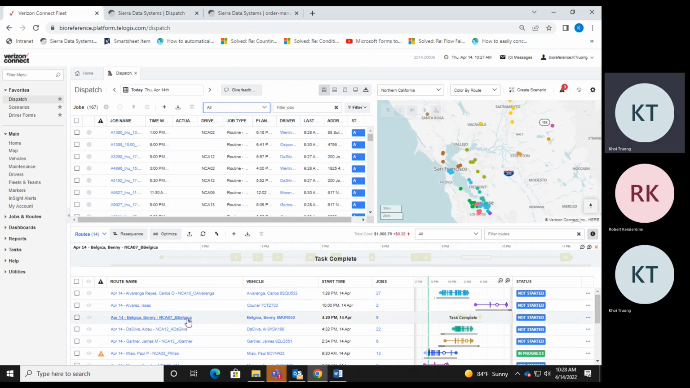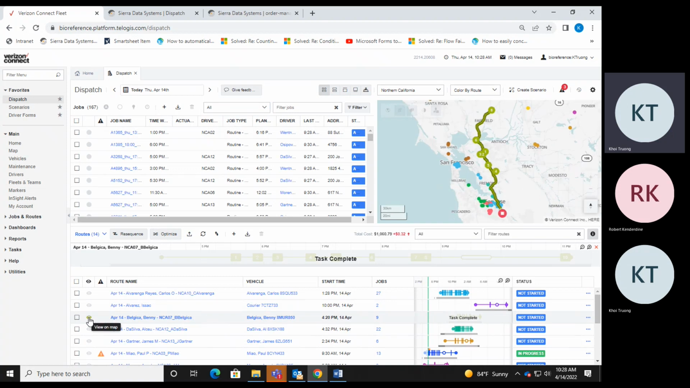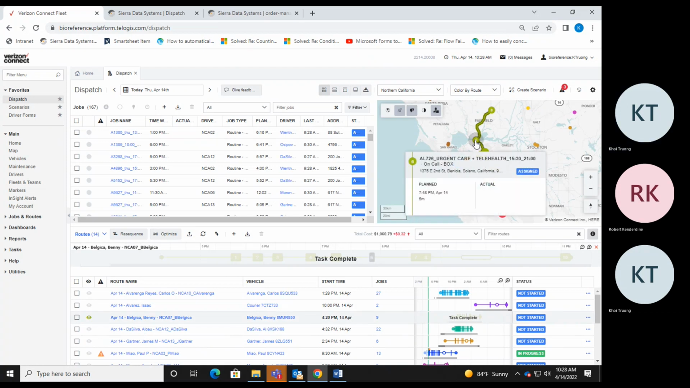Again, if I want to actually see where this pickup is going to happen within Benny's route, I have a couple options to do so. I can click on his route, and in particular, I can click on the eyeball, and I can see that, okay, right here, the on-call we just added will be stop number 6, and he's planned and expected to be there by 7:48 p.m. And we know that based on the windows we selected earlier, from 3:30 to 9, he's well within the pickup windows for this on-call. So we feel comfortable about that.